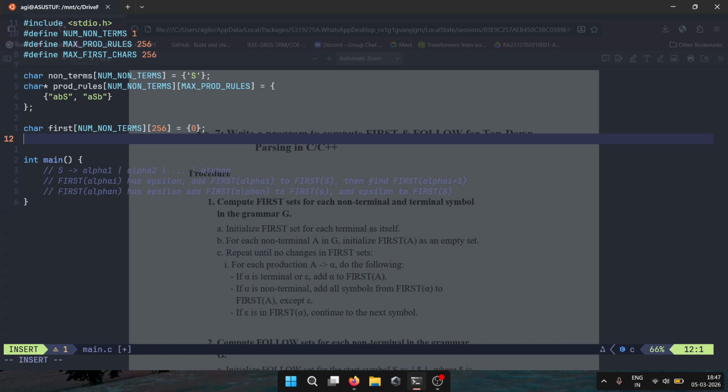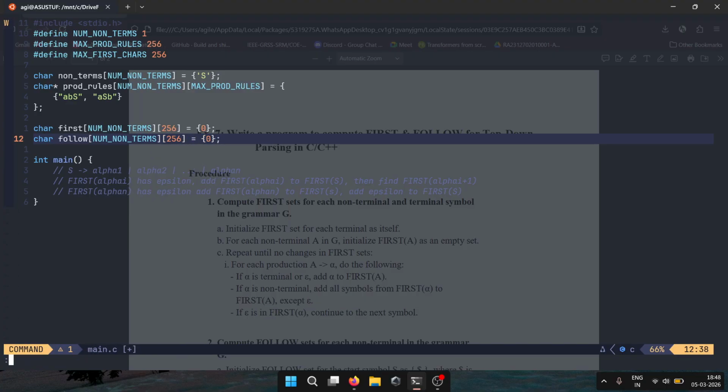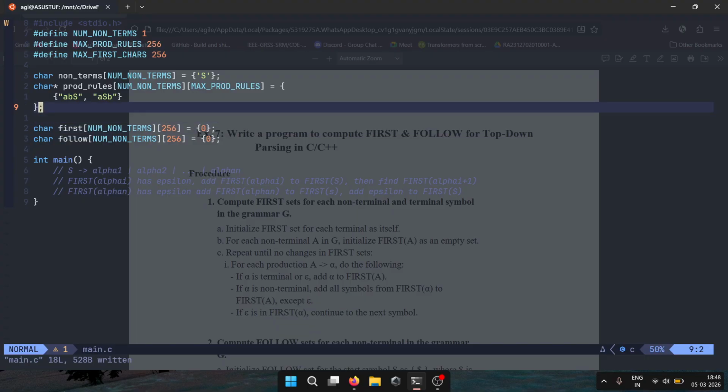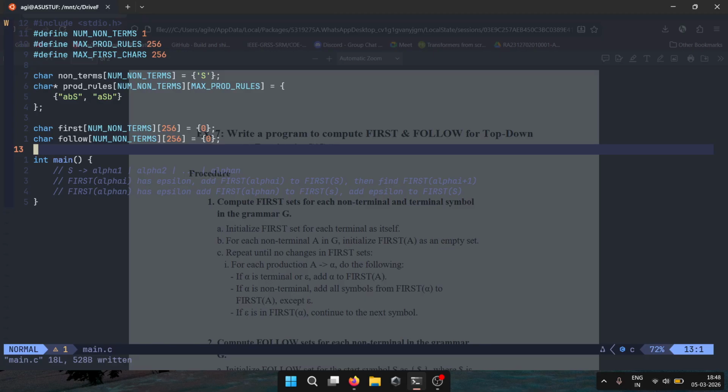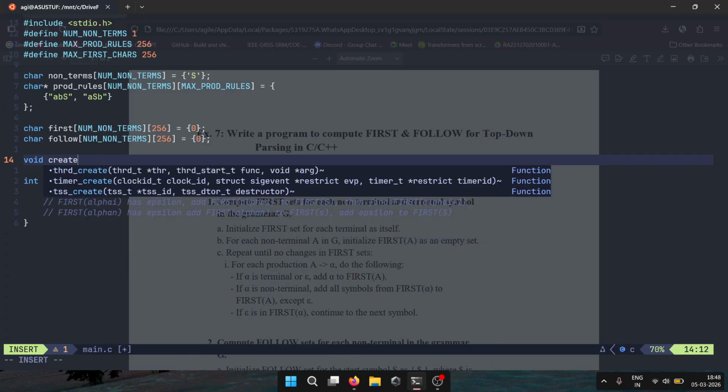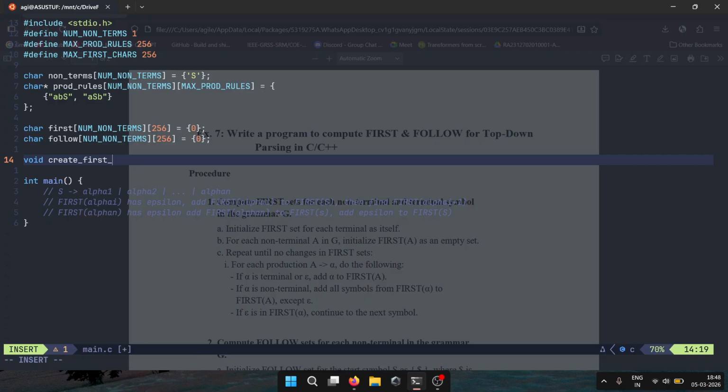Secondly, let's also make a follow set, num non-terms and 256 equal to 0. So these will have our first and follow sets for each non-terminal in our production rules. Alright. Now let's make a function called create first sets.